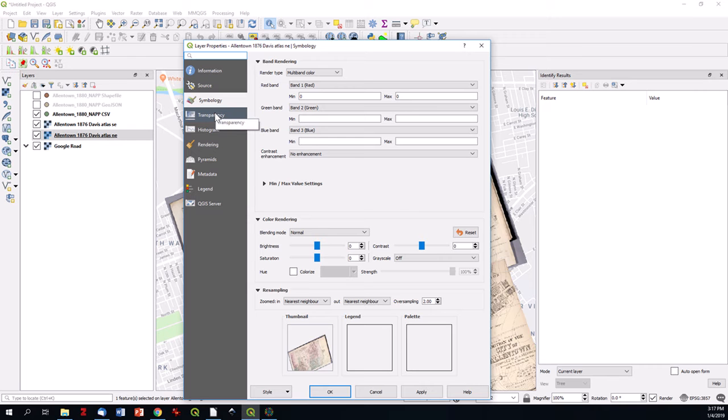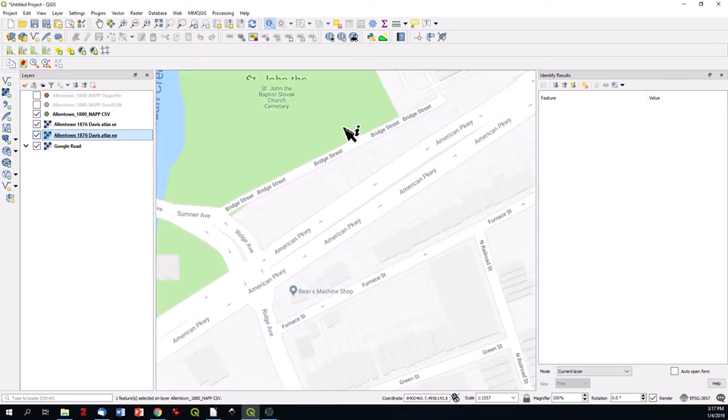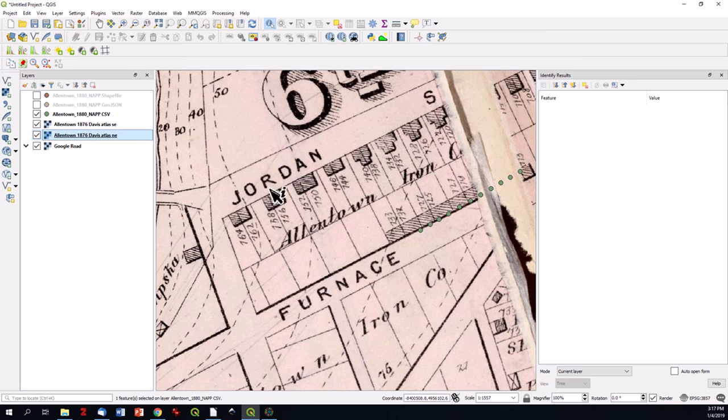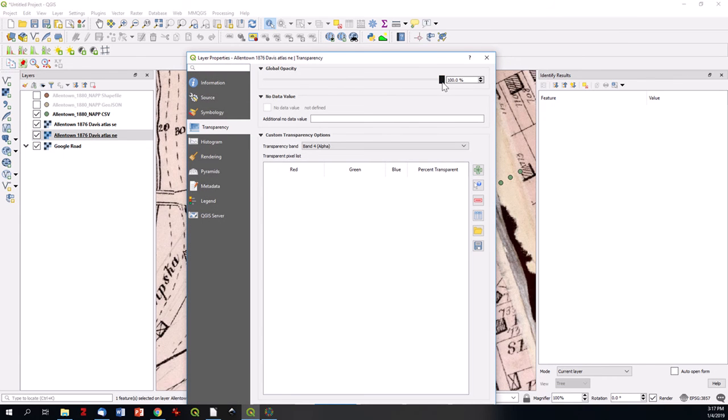However, one of the things I wanted to take a look at is transparency. Now, what I wanted to show you here is notice, particularly suspicious, that there are no dots along Jordan Street. Now, I know from the data that there is a Jordan Street listed in the data, but nothing's appearing here. And why is that? Well, one of the ways we can investigate that particular problem is by adjusting the transparency. I'm going to crank it down to about 20.